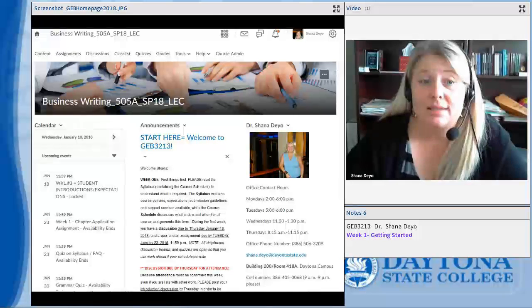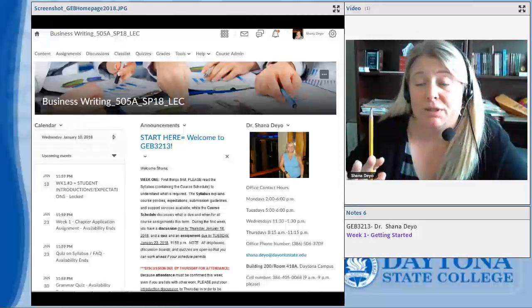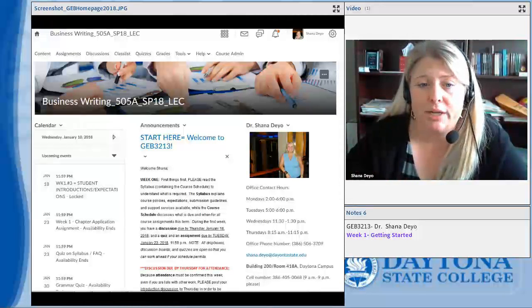When you log into the class, this is what you're going to see. Your section number might be different. Your section number might not be 505, it'd be some other section, but that'll show at the very top of the left hand of the screen.